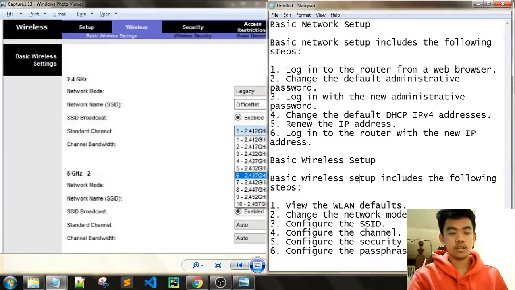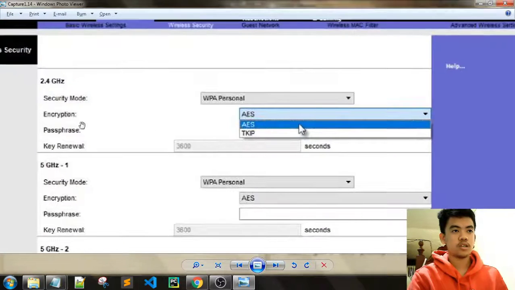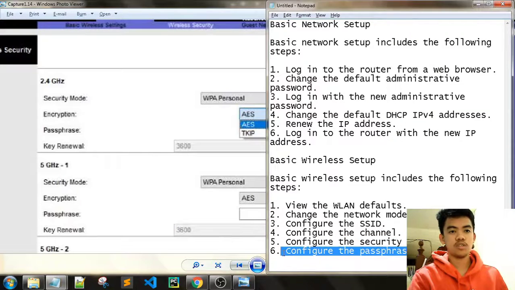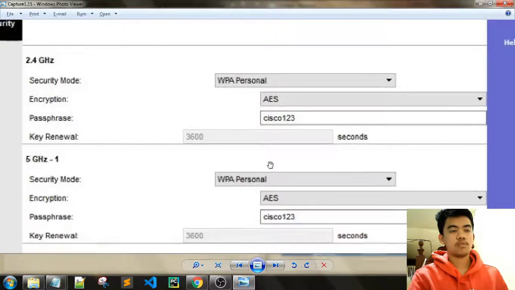Next is configure the security mode. We have the security mode, WPA Personal, and encryption. We will need to set this to AES or TKIP. The last step is configure the password, which is used to authenticate wireless devices.